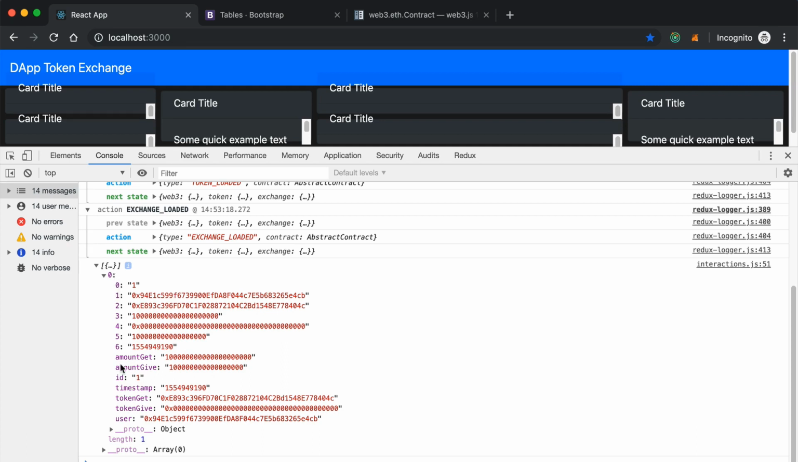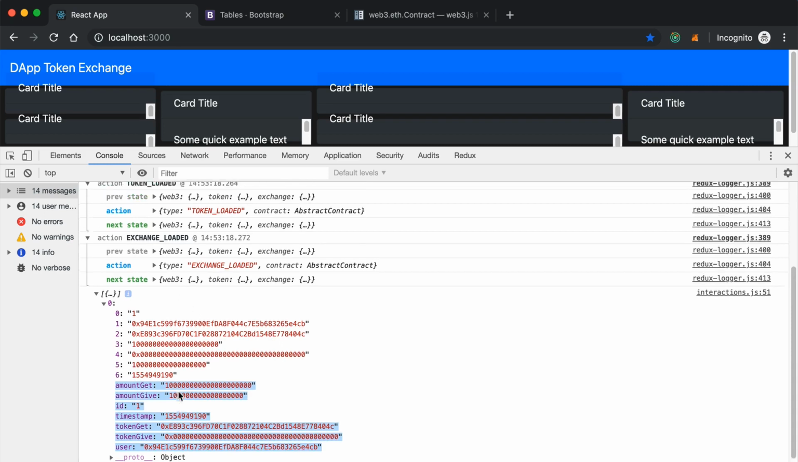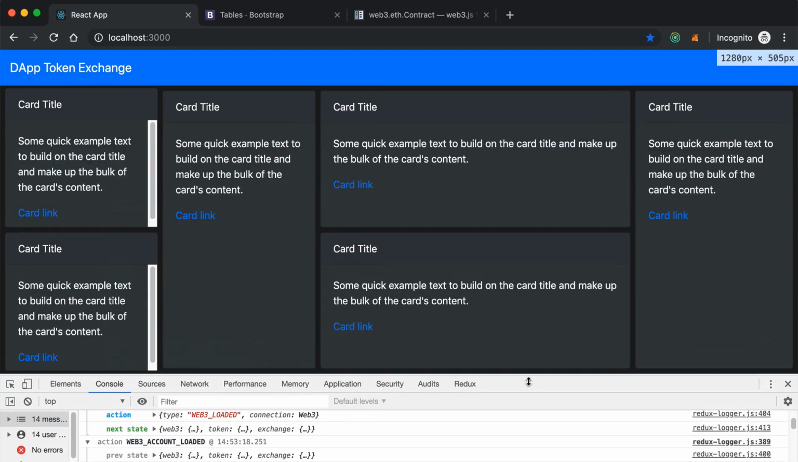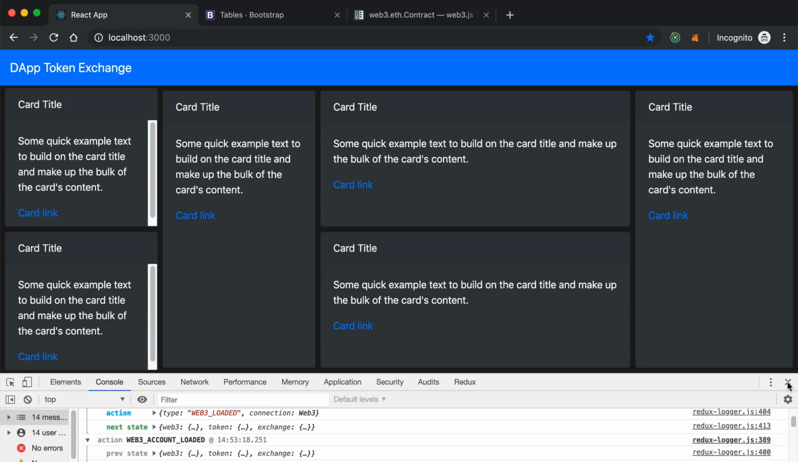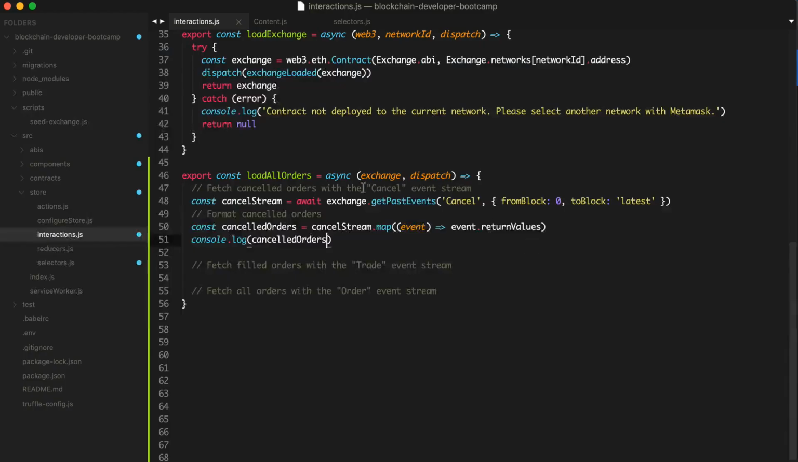You can reference it by index, or you can reference it by attribute name. So amountGive, amountGet, etc. We've got the order ID. That's really what we care about. All right, so we got all our order data. And now let's put this in the Redux store. So we can do that like this. Basically, we'll want to dispatch an action and then run that through a reducer and then put it in the store. So let's do this like we did others.